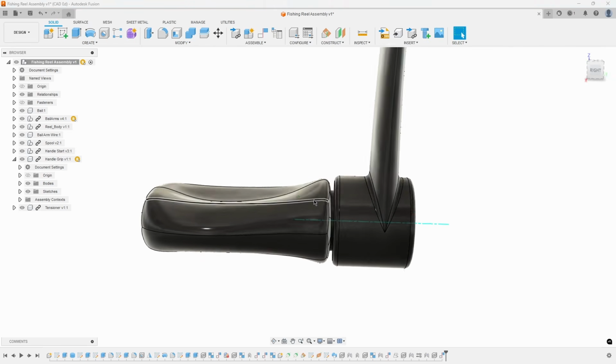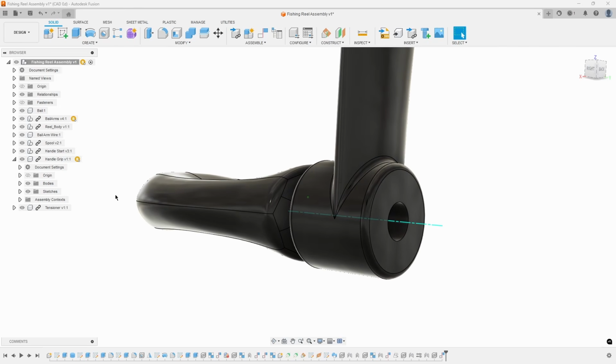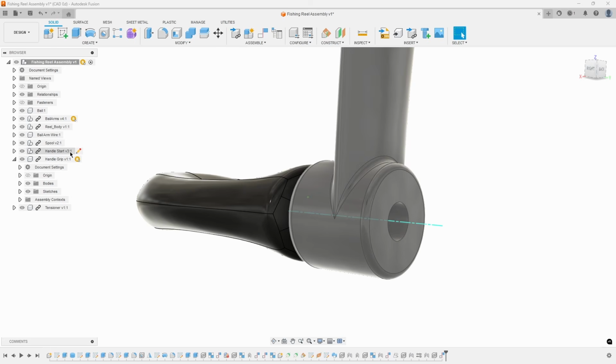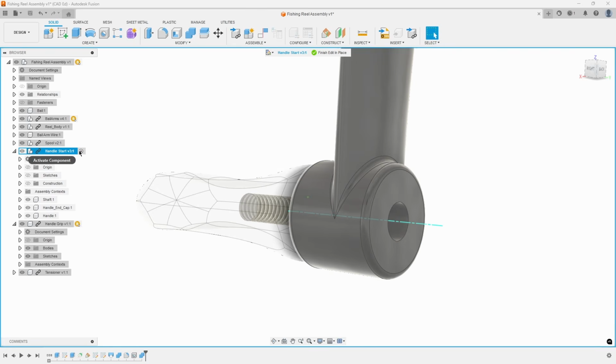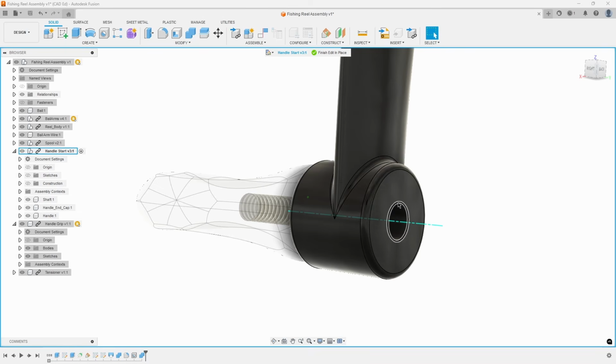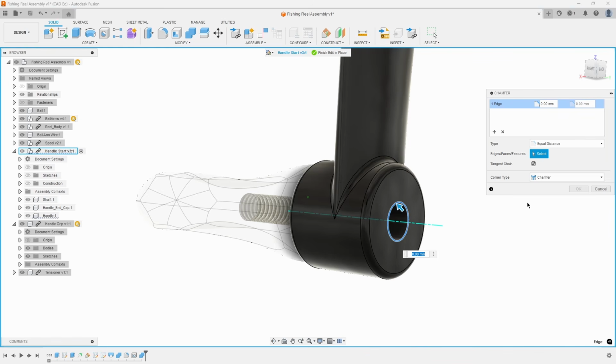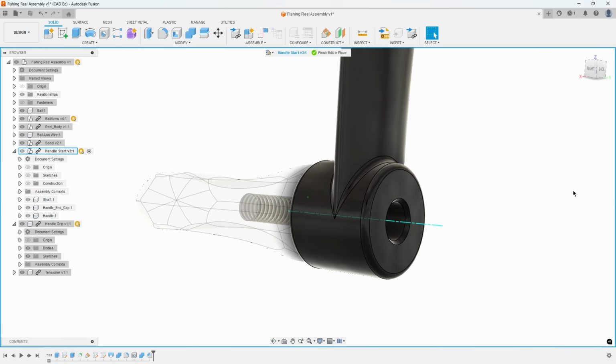Turn off the fastener and then click the Edit and Place icon next to Handle Start. Add a 0.3 millimeter chamfer to the edge of the hole going through the handle. Press OK, and then Finish Edit in Place.